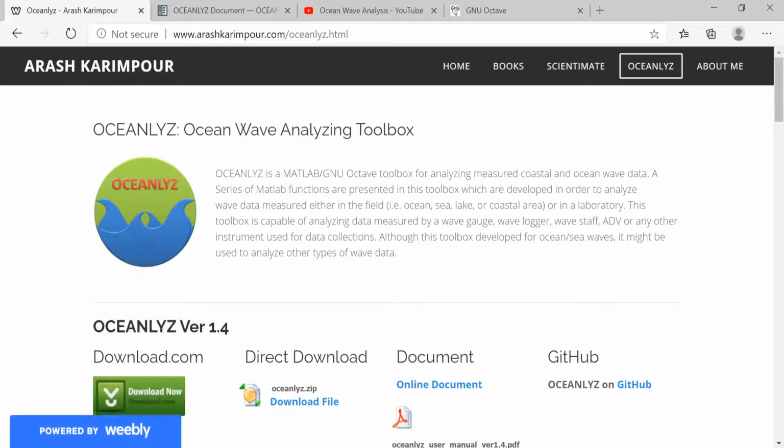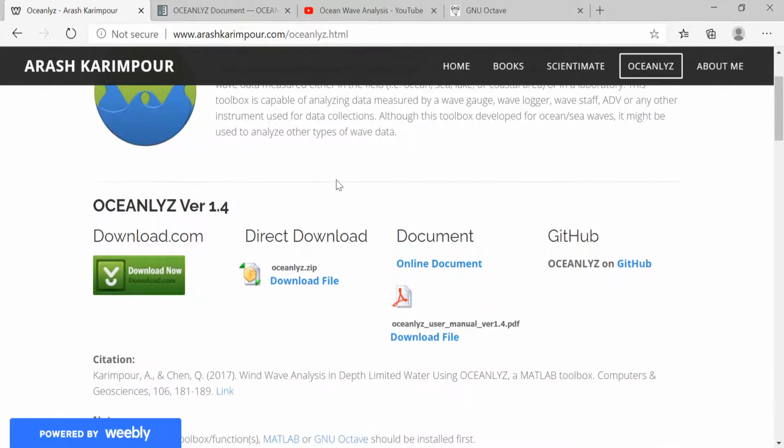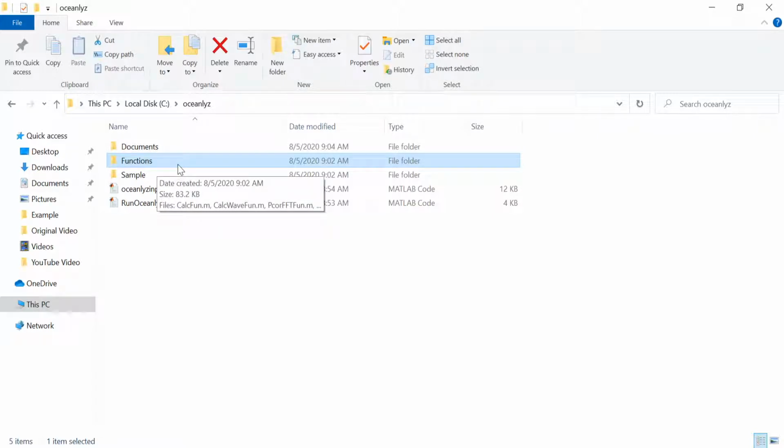After you download Oceanlyz, either from download.com or directly from here, it's going to be a zip file and you need to unzip it anywhere on your computer. Here I unzipped it on my C drive, in the Oceanlyz folder, and after you unzip it, this is what you will see inside. There is a document folder that has the PDF document, and a folder with the functions that Oceanlyz uses for calculation.